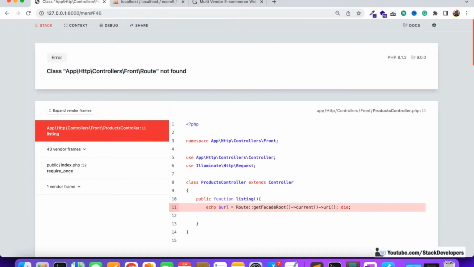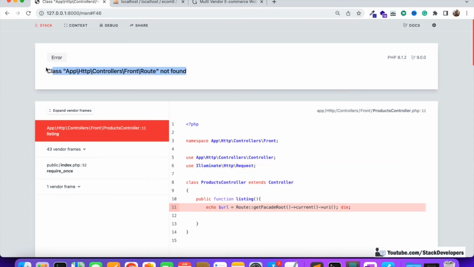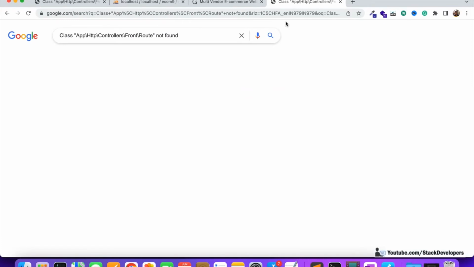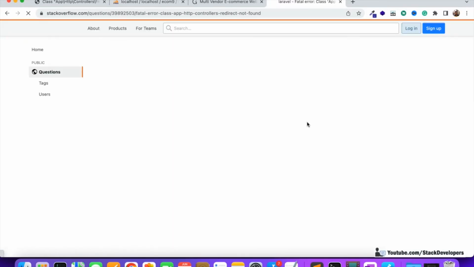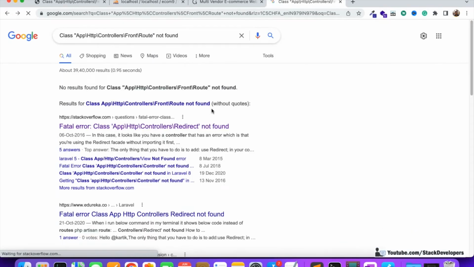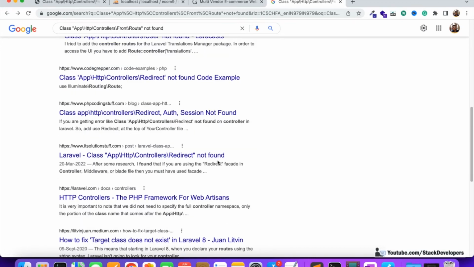We need to include the route at the top. We can even search it and it will get displayed which file we need to add at the top. We can simply do that any time such an issue comes. Route.